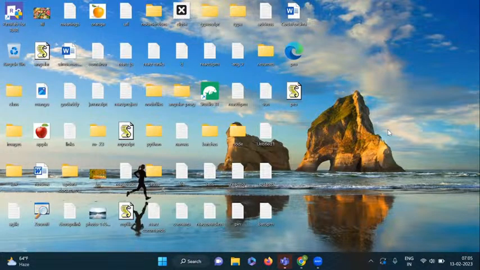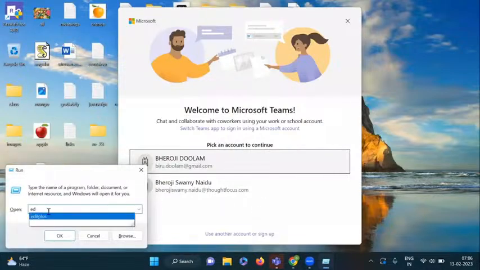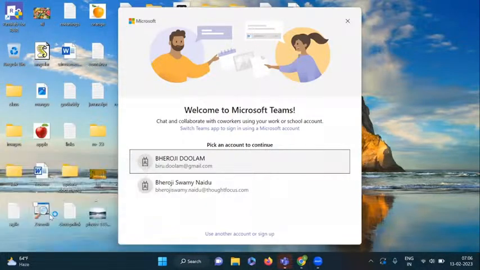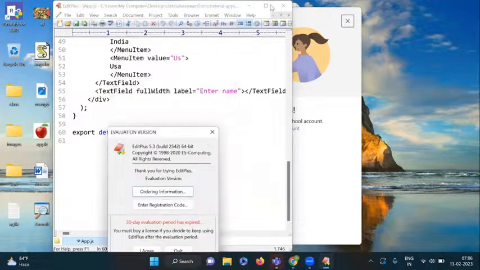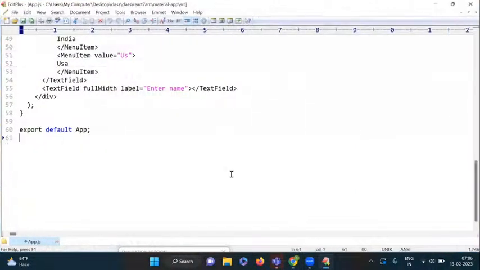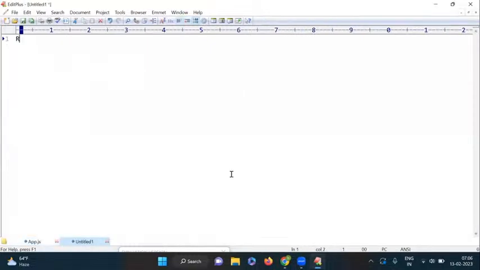In this demonstration class, I will explain what React JS is and what the benefits of React JS are. These are the concepts we are discussing now. First of all, let me open Notepad. React JS.